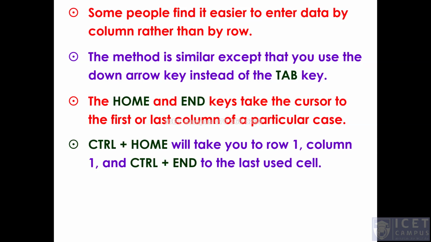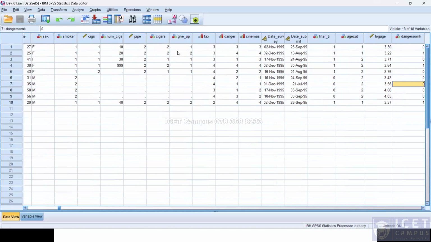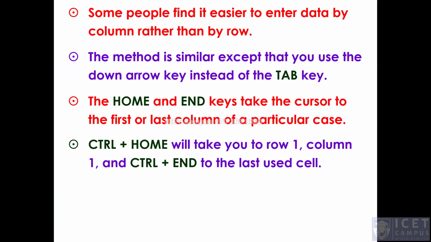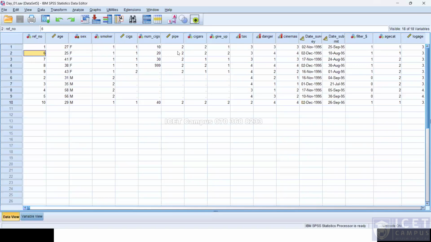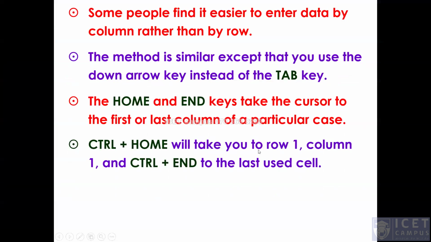So when you press Home and End, here I will press Home, it comes to here, and End is for the last. Home takes you to the start of the row, and End takes you to the end of the row. Right? Okay. Then Control plus Home goes to the first cell, row 1, column 1. Control plus End goes to the last row, the last used cell.